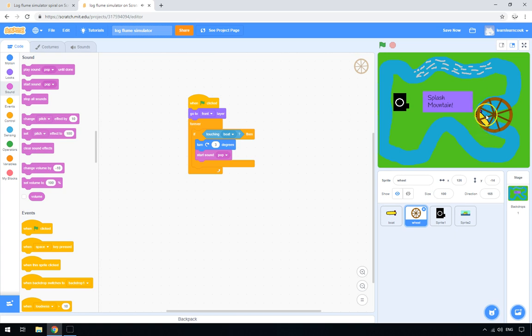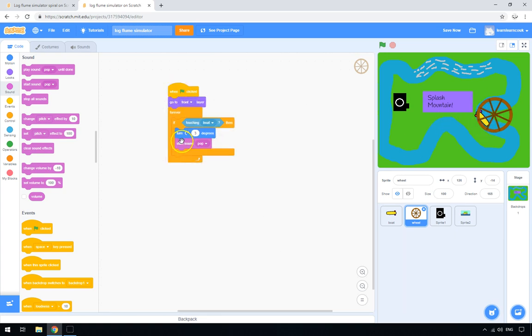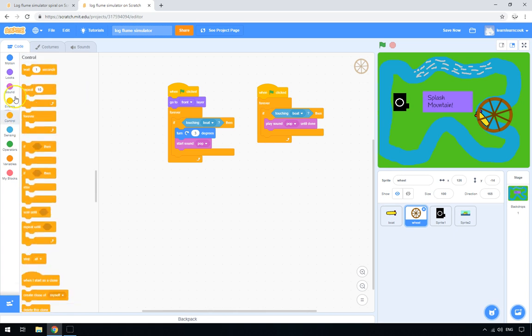But it's playing it a little bit too much. And that's because it keeps repeating that. So the best way to avoid that is, rather than do it directly like that, we'll just copy the script. We don't need any of those bits. And what we'll do is, we'll do it like that. So we've got a separate script here just for the sound. So if it's touching the boat, play the sound pop until done. And then just for good measure, I'll add a wait in there of 0.2 seconds. That might fix it. And you can use that technique with pretty much any of the things that you do.